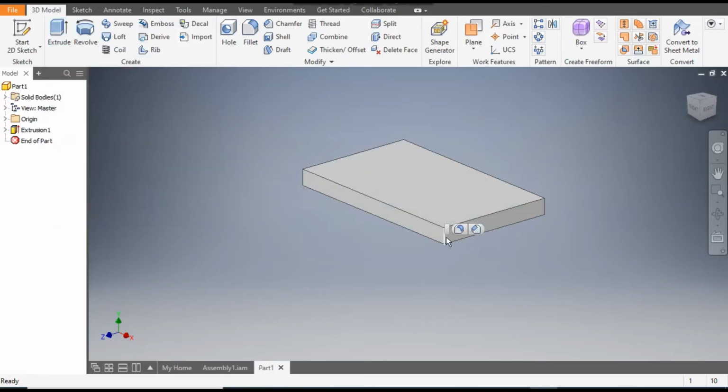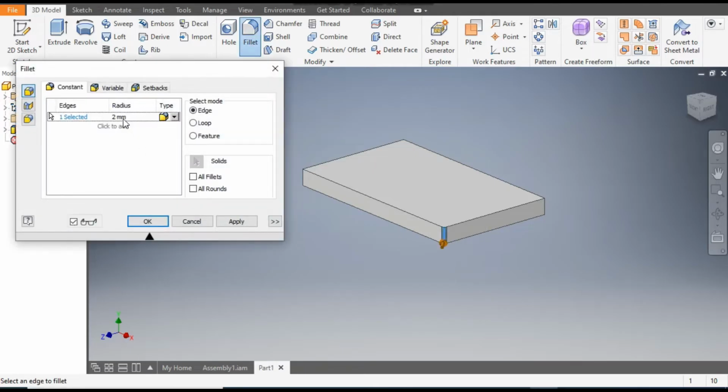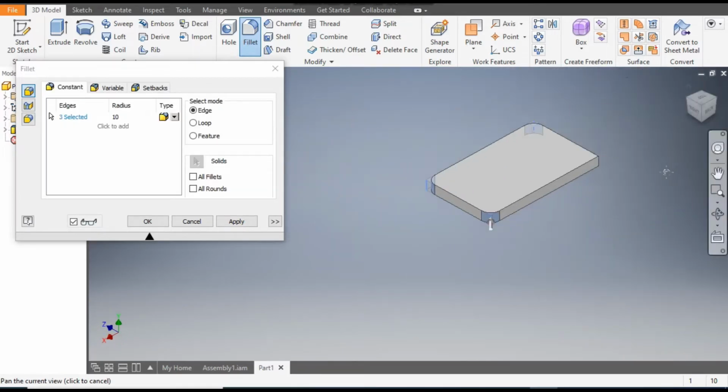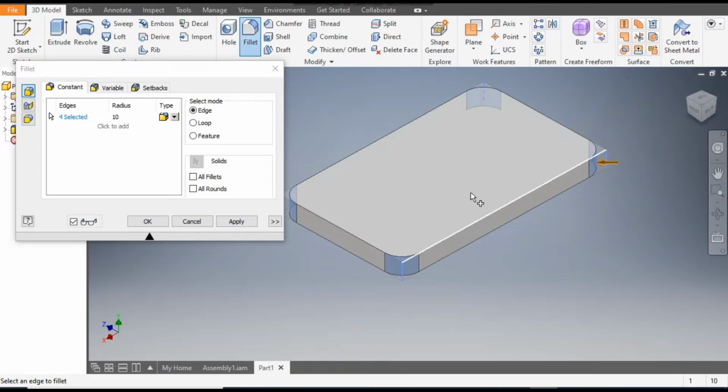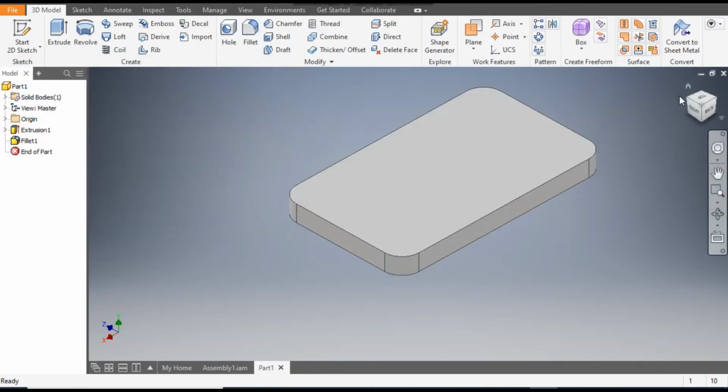Now select the side edge, go to fillet and here take a radius of 10 mm, and select all 4 edges, this, and rotate it. This is the last edge and OK.